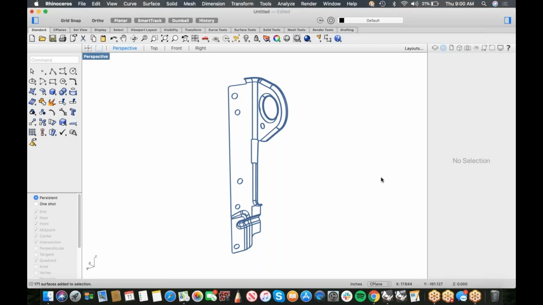Today we're going to talk about fixing files. We're going to do something a little bit differently.